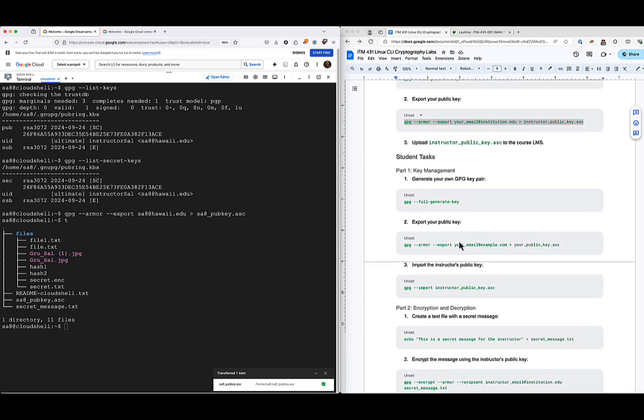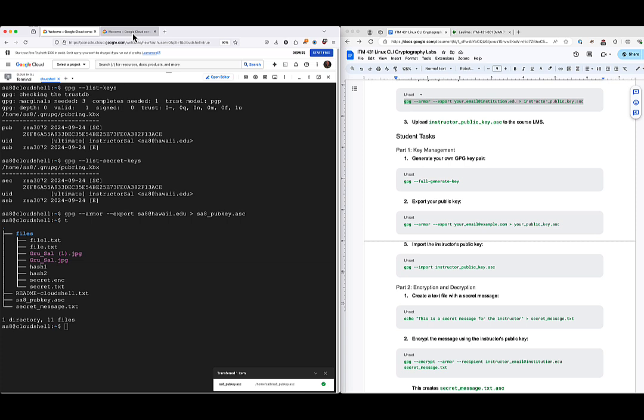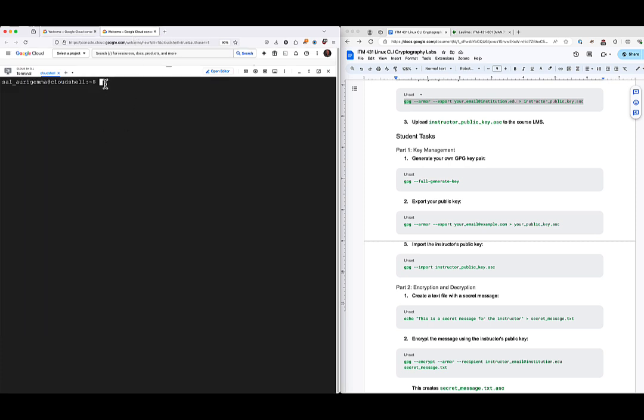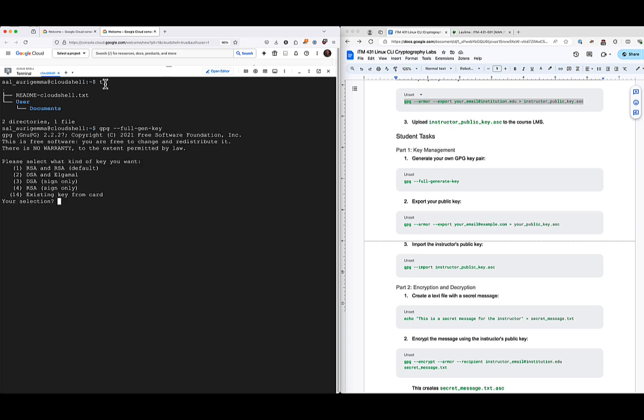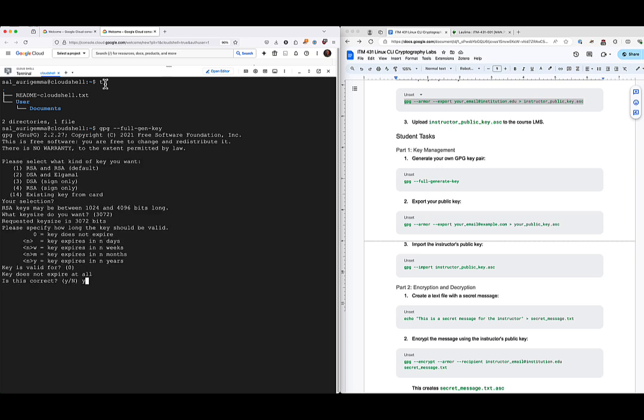Now, on the student task, you're also going to, right here, let me get a tree real quick. See, I don't have a lot in here. I don't have files or anything like that. I'm just going to go straight from the root directory. I'm going to go GPG full gen key, hit enter, and I'm going to go enter, enter, enter, yes.